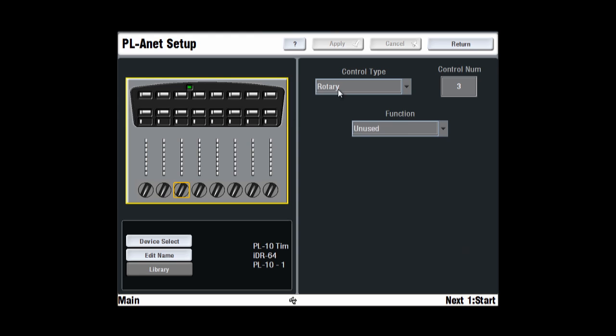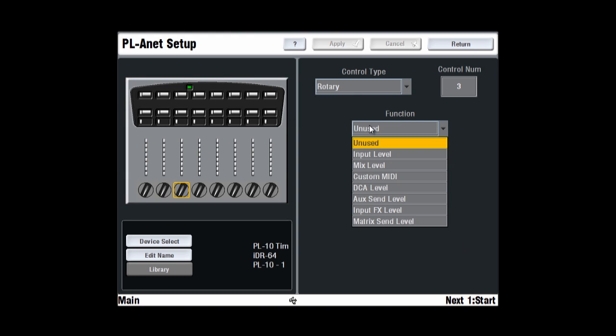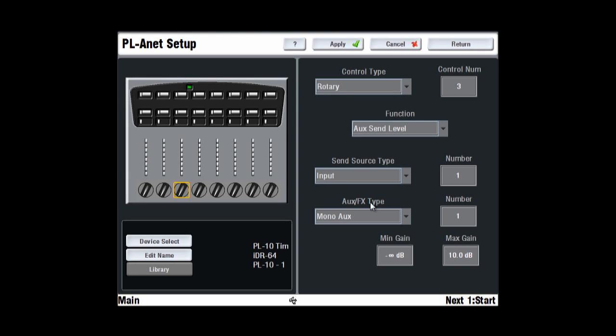Now repeat the same steps for rotary controls 2 to 8. Set other source types and numbers, for example, stereo group 2 for keyboards, stereo group 3 for the background vocals, and individual input channel for the bass, guitars and lead vocals. Save your settings as a PL library item when you are finished. Libraries can be transferred between systems via a USB key.